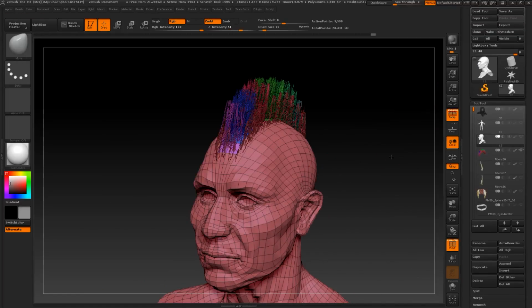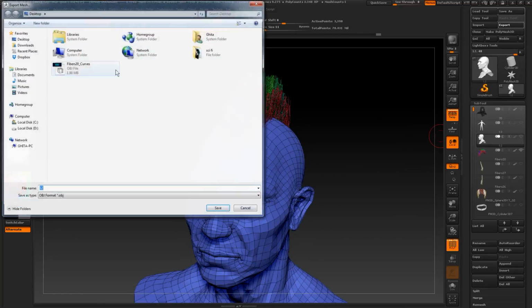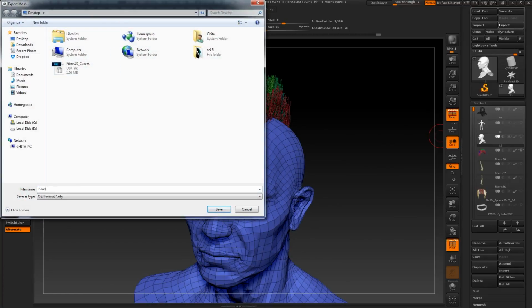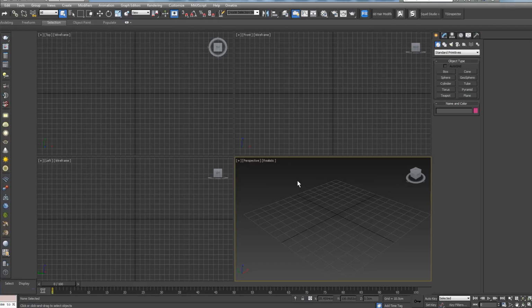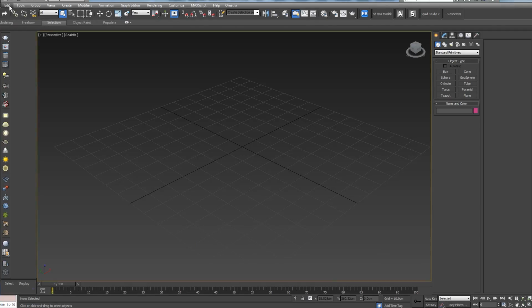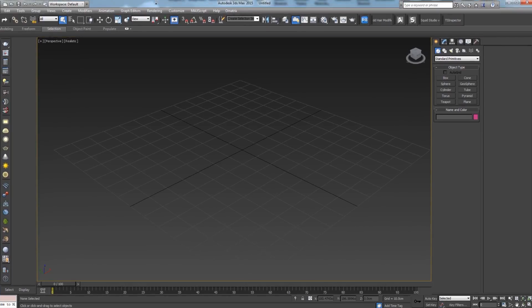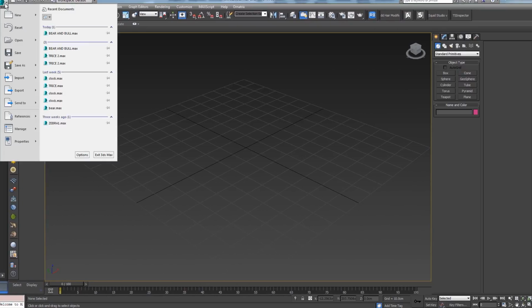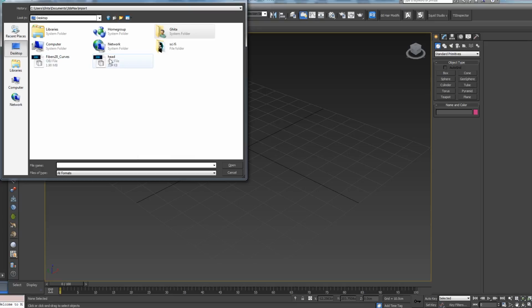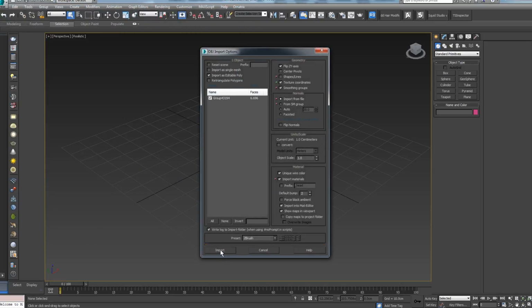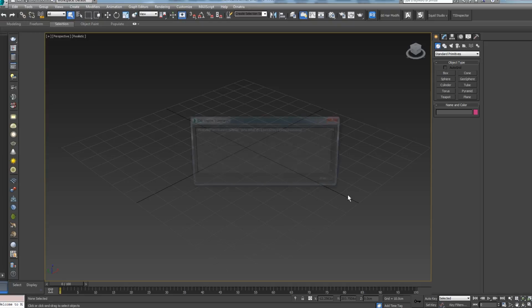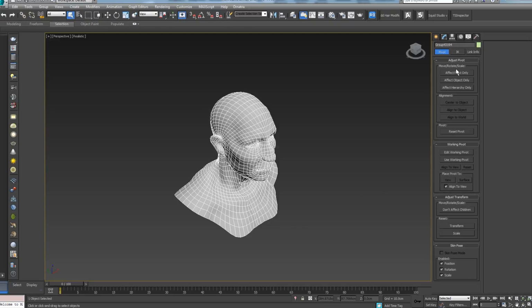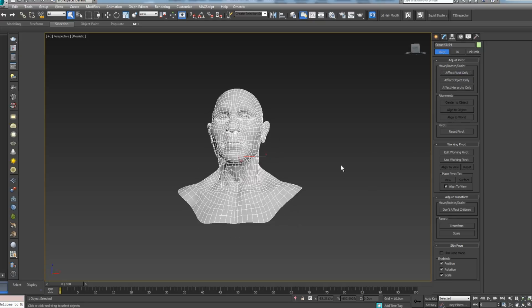Also, let's export our head. We can unmask and press Ctrl W to have one mesh. Make it head. Press Alt W to make it big, and let's go and import. Oops, sorry. Okay, now it's better. Import head. Import as edit poly. Skip it. Close.